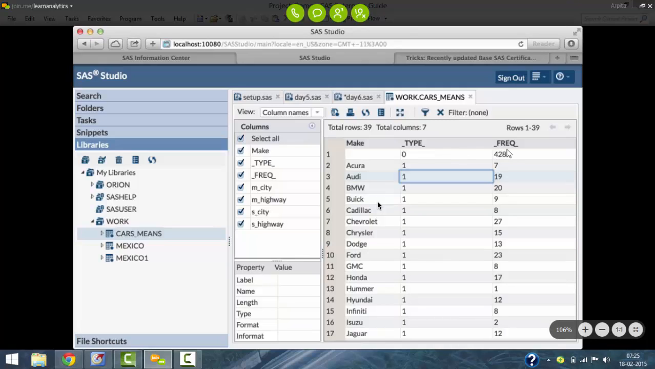I think frequency you should be able to answer. Number of. Yeah, frequency is nothing but the number of values for which you have extracted the mean and standard deviation for the specified variables. So these are the number of observations under this particular make. Let's say Audi is 19 and BMW is 20, Ford is 23, Honda is 17, so on and so forth. Correct?